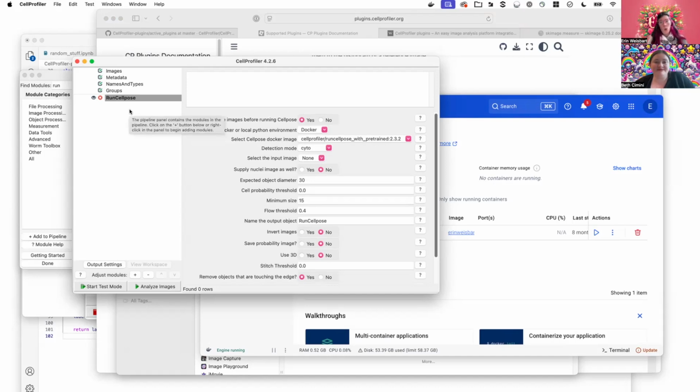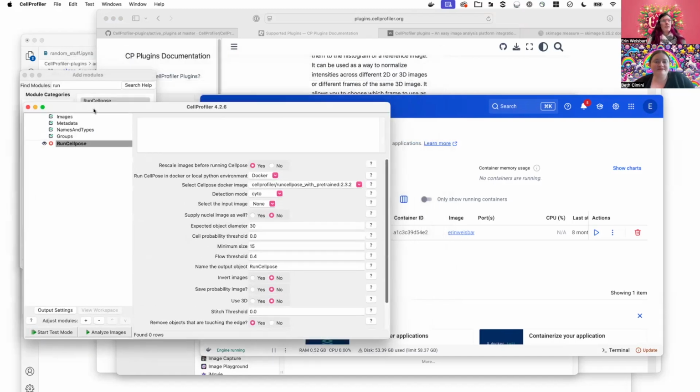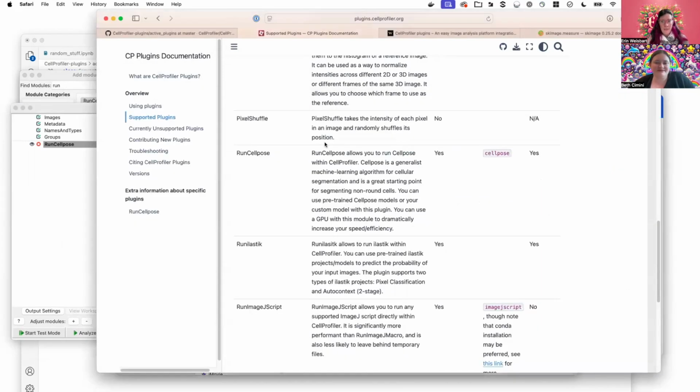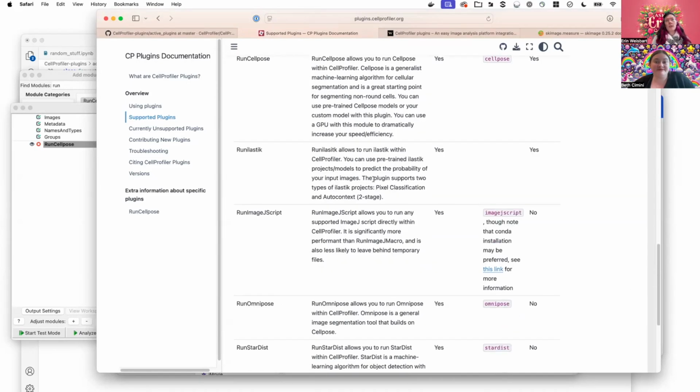So that's another cool, important thing that we have done and we are continuing to expand upon, especially for deep learning and AI tools that are extra hard to install. So that's another important part of our plugin ecosystem here. Very hard to install, sadly.